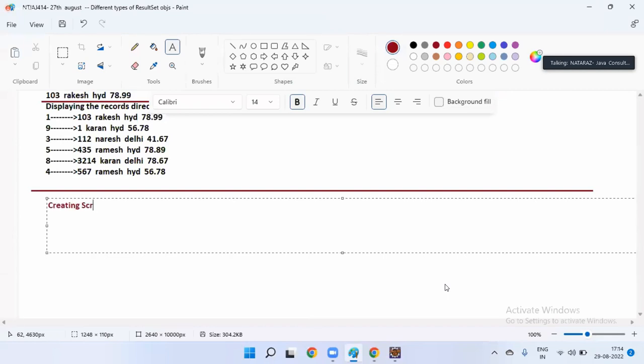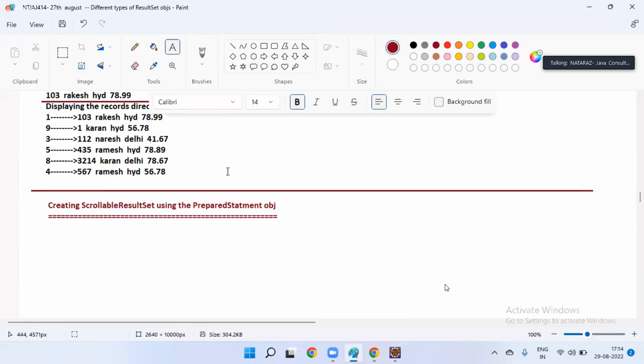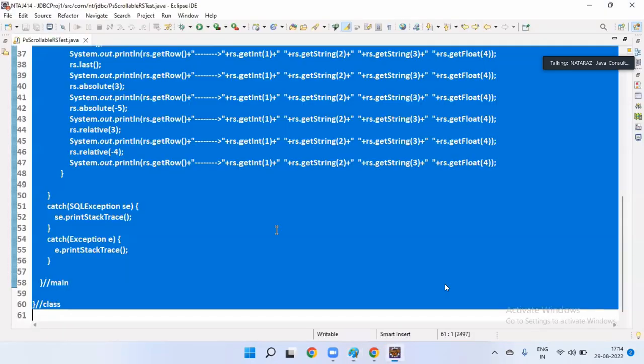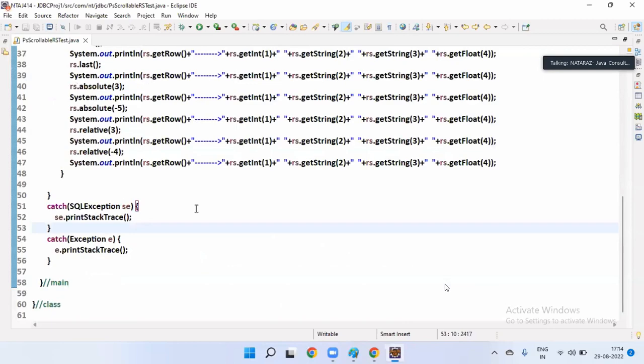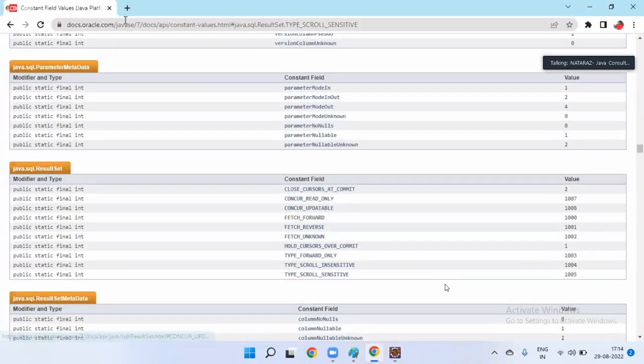Creating a scrollable result set object using the prepared statement object. Yes, we have to think about using what? The prepared statement object. Let's see how to create it by using the prepared statement object, guys. I'll give the signature of the method first.